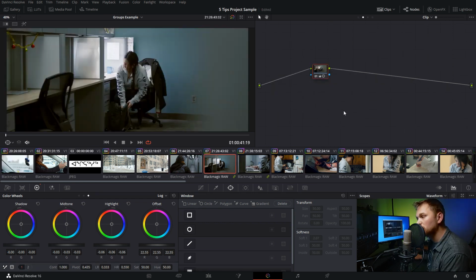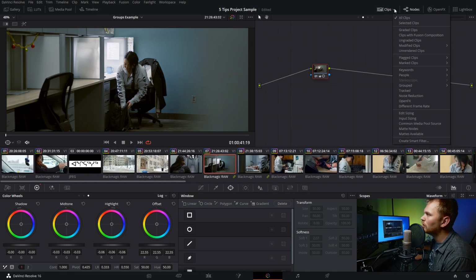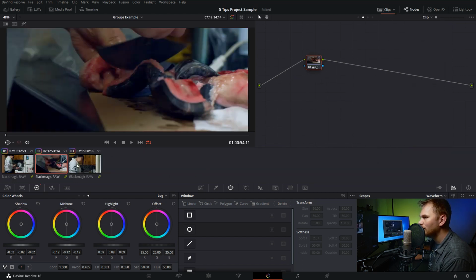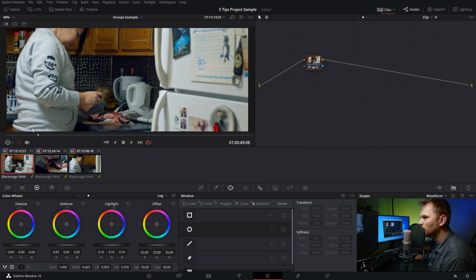So you can also use groups to sort things. Now down in our clips, we have everything that's on the timeline in order, but let's say we only want to work on a specific area. We can go down into grouped and click whichever group we want. Now I have a number of groups here. Let's just go into kitchen. So now everything that is part of the kitchen group is shown right here.